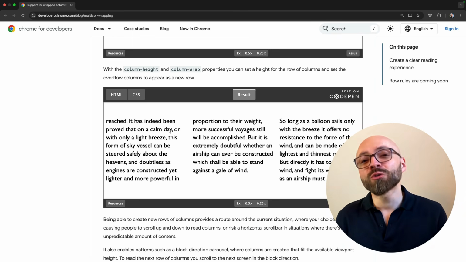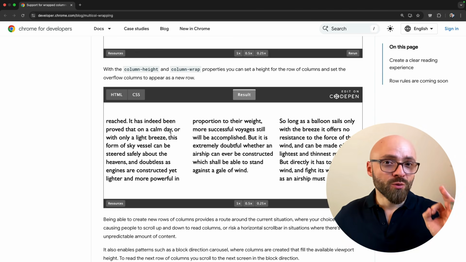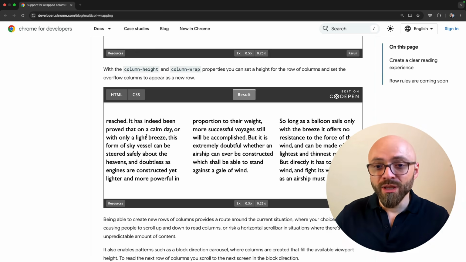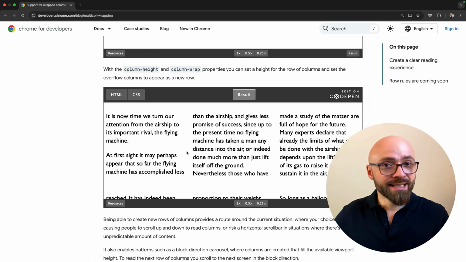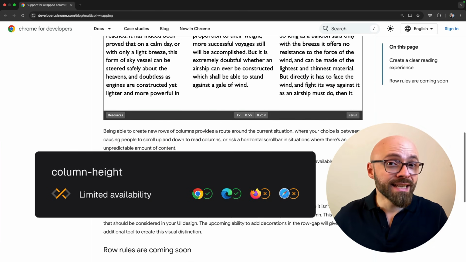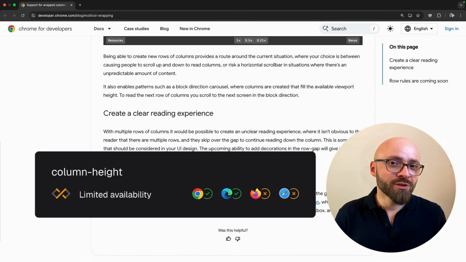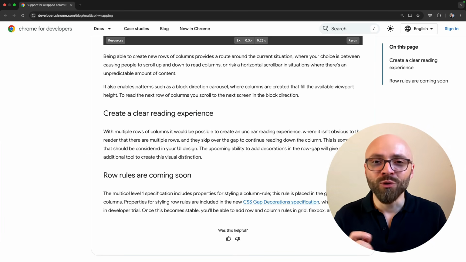This effectively allows you to create usable column layouts. Until now, this was really difficult or pretty much impossible, but right now, this style of layout will become possible. These properties are not in the baseline yet, they are only supported in Chrome, but once they are supported in browsers, you will be able to easily create multi-column layouts.